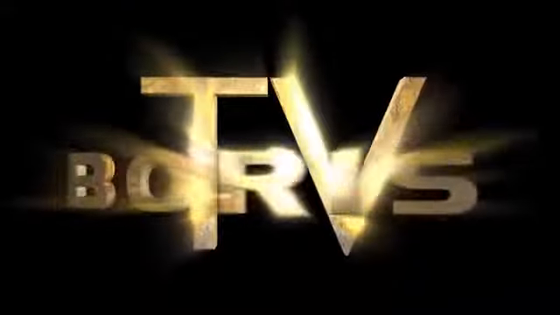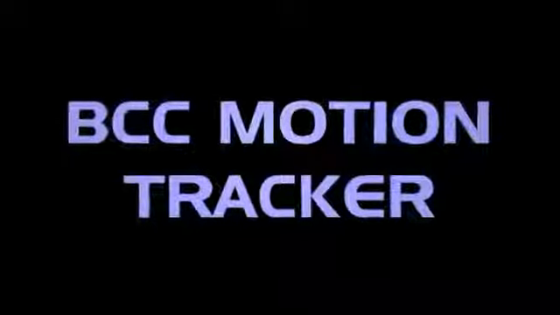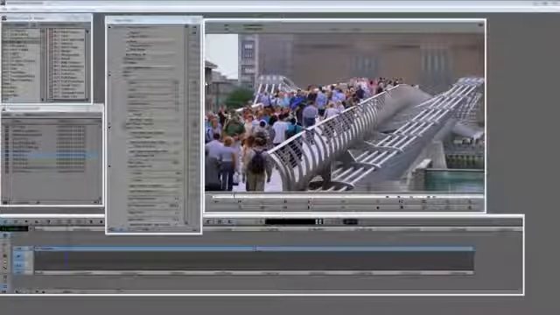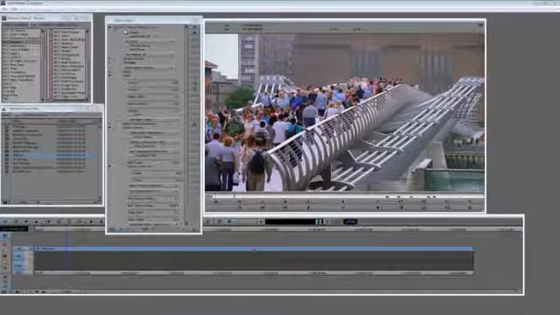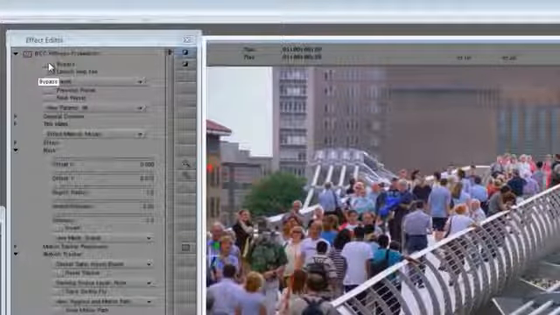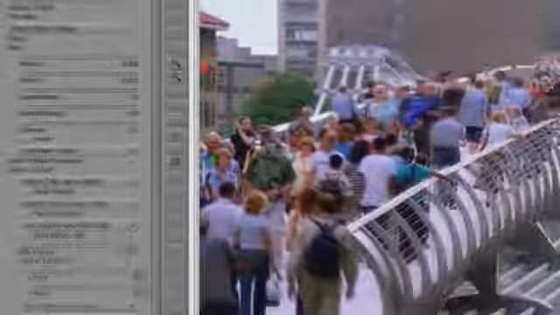In this tutorial, I'll show you how to use the BCC Motion Tracker feature in Avid Media Composer. Okay, here we are in Avid Media Composer, and the first thing I want to do is show you the witness protection effect with the aid of Motion Tracker. Now, I've already rendered out the finished result for this filter. I'll show you that now.